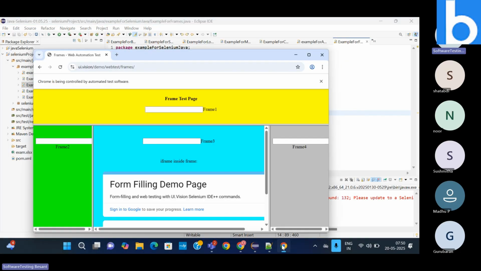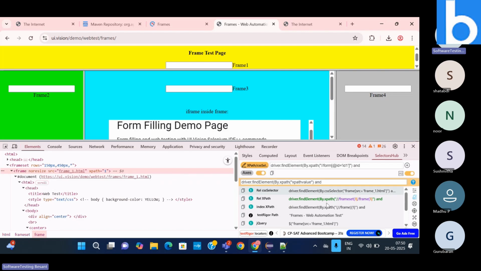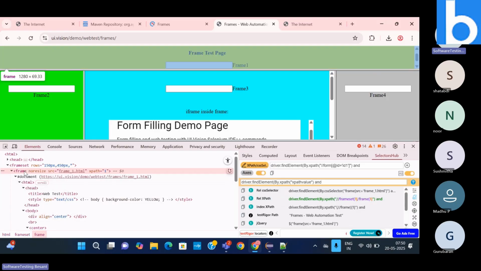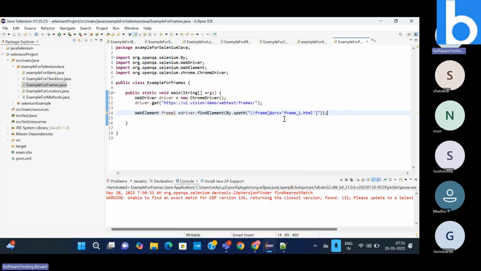Okay, now it is working fine. You can see there is no error, which means this particular element is found. What I selected from Selector Hub, the locator, is not working for me. So I created my own XPath using the tag: the frame tag, and inside the frame tag the attribute SRC, which is equal to the value frame1.html. That's it. Now the element is found.